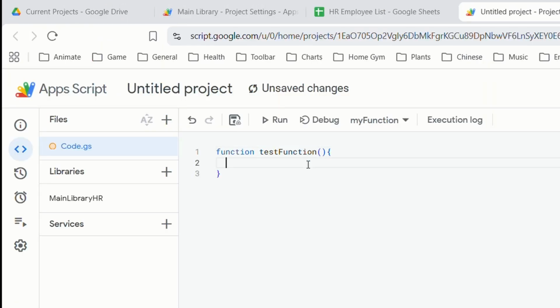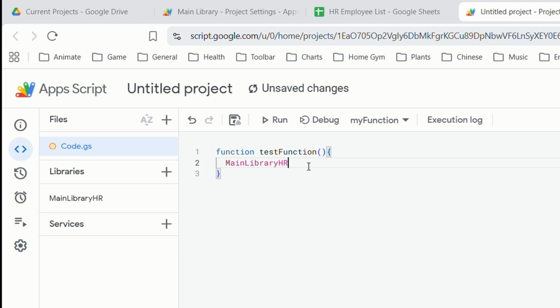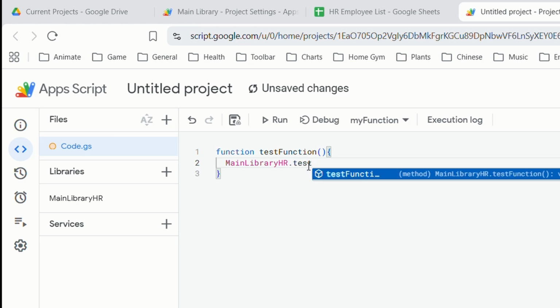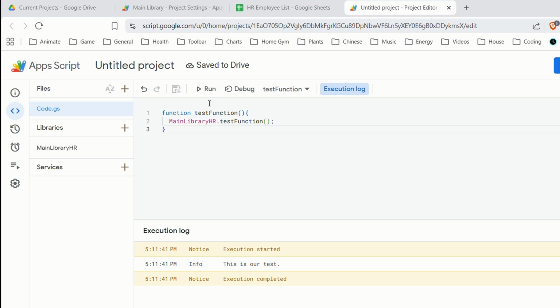Okay, so now we actually have a name for this library inside of our function. It looks like it's showing up here. There we go. And again, we're referencing the test function. So as you add more functions to the library, if you want these sheets to be able to access those, you're basically going to copy this code, paste it again, but then change both of these to the name of whatever that new function is. So let's save this, run it, check the execution log, and that's good to go as well.